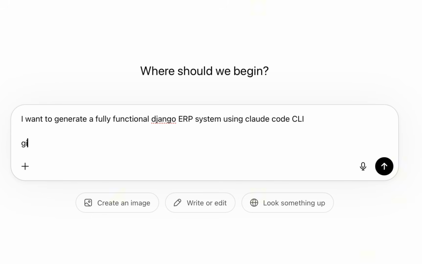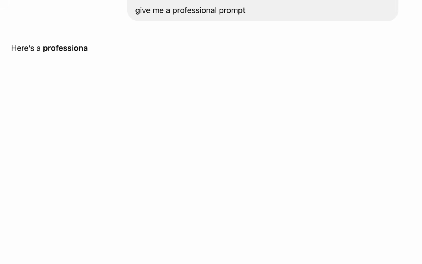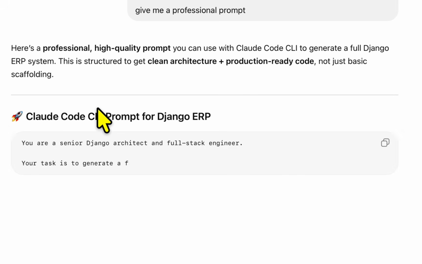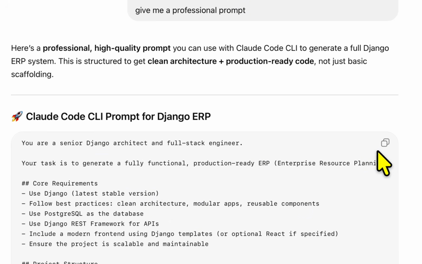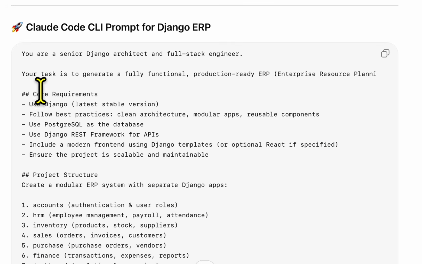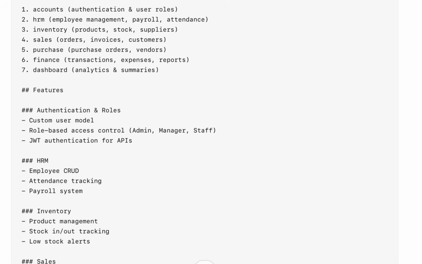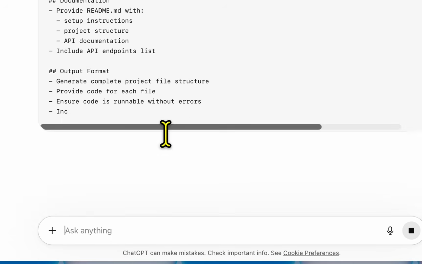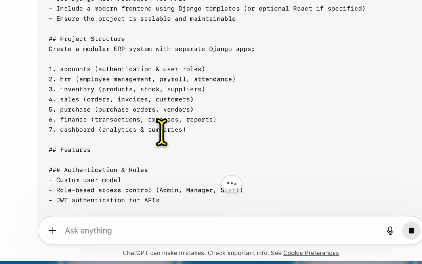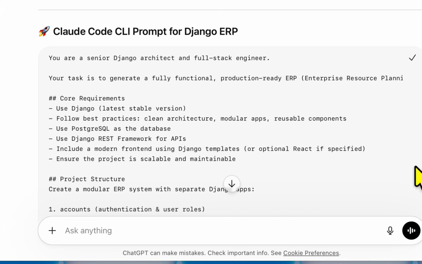Give me a professional prompt. Hit enter, then it will give us a professional prompt. Here you can see. So I'm going to copy this, okay? Now you have to go through it. If you need to change anything, you can mention it here in the chat and then regenerate the prompt, okay? I'm okay with this for the tutorial purpose. So let's copy this and go back to the terminal.